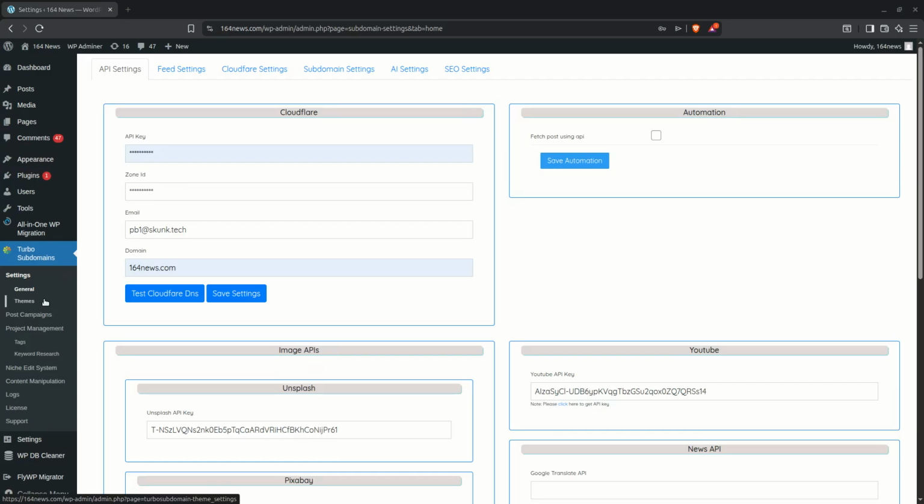In this video, we will start exploring Turbosubdomains settings in detail. There are two main types of settings available in the plugin. First, general settings, which handle the overall configuration of your TSD network. And second, theme settings, which control the front-end appearance of your main domain, subdomain pages, and article pages.